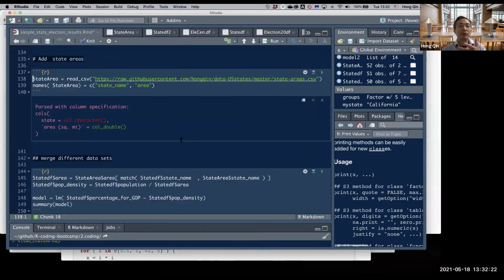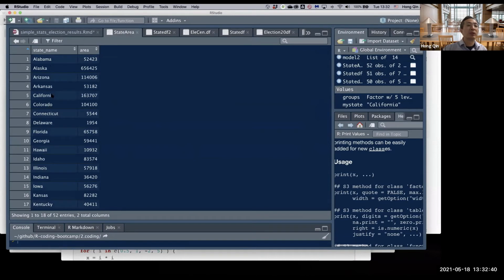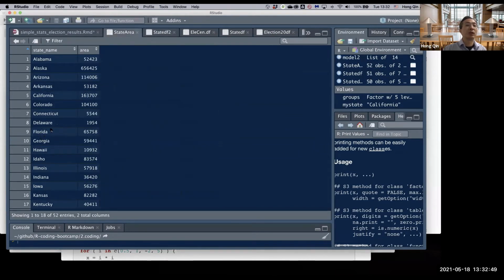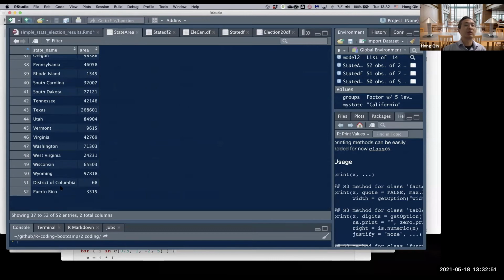And then we need to match this. This is the match function. Then we need to make sure each state and the area are matched, because the two data are now not in the same order, right? Or maybe they do look like alphabetical order. How about the election result? That also looks alphabetical, except District of Columbia is here, but in the state area, District of Columbia is at the bottom. So not exactly alphabetical order.